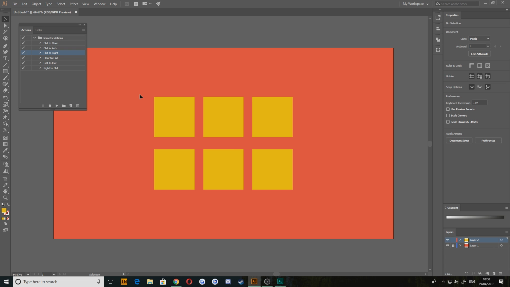Now, for those who don't know, actions are basically a set of commands. You can think of them like keyboard macros that perform a series of tasks inside a piece of software to repeatedly make sort of the same action over and over again without having to go through the entire process. For example, I've been working on some isometric stuff recently and I wanted to create an action that skews, scales and rotates my artwork or whatever artwork is selected into different isometric planes.